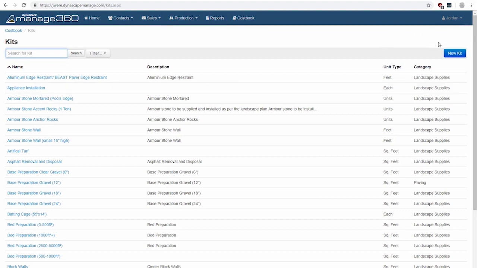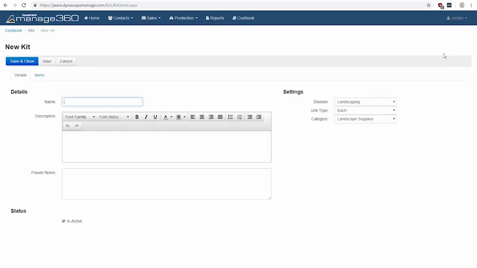So let's go ahead and build a new one. We're going to do that right now by clicking on the New Kit button. When we start off with a new kit, it's going to open up the Details tab. So we're going to want to give it a name. We'll start out with mulching, just because that's such an easy example. It's really straightforward and a good introduction to building a kit.